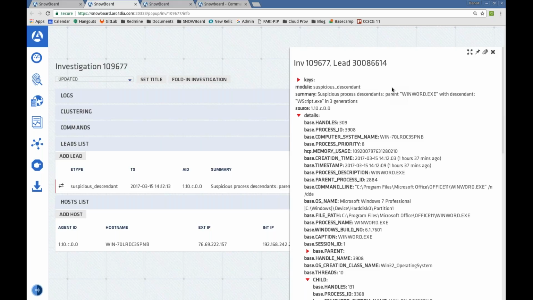They're not supposed to shell out. Okay, so let's take a look at this investigation here. A single lead has been generated for this investigation for this Windows machine that I control, basically. So what happens on it?